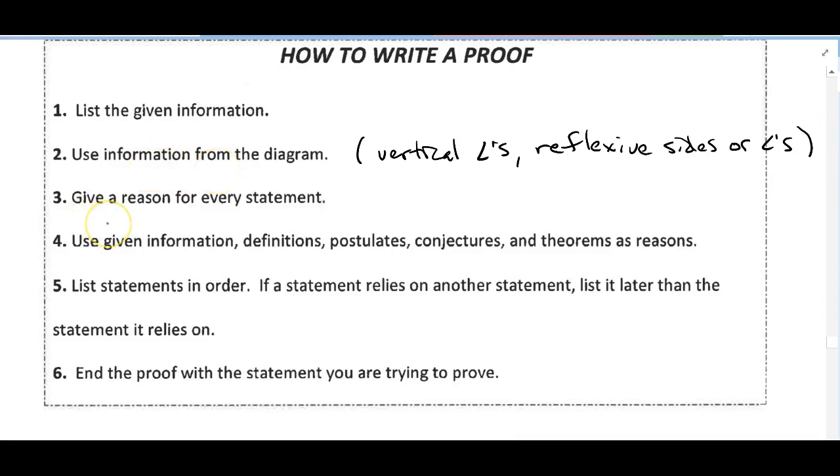And then we're going to give a reason for every statement. So we're going to have our two columns, and we haven't really talked about that yet, but one of the columns is going to be called statements, and the other column is going to be called reasons. So every statement in the next column has to have a reason that justifies it. Okay? Need justification. That's very important.